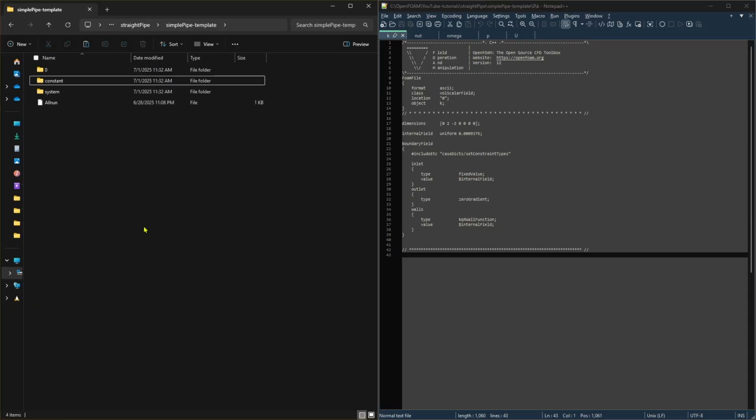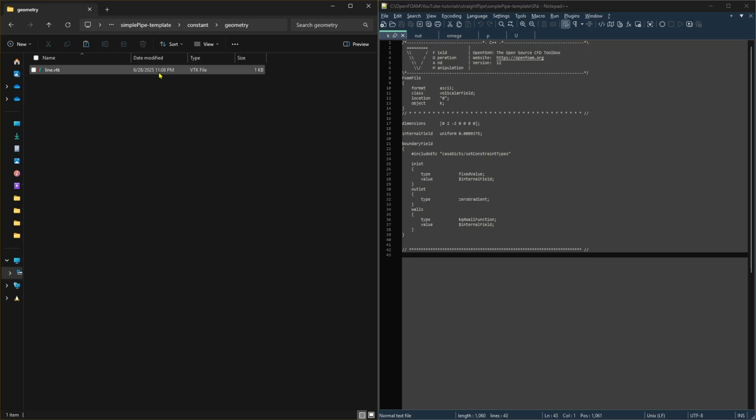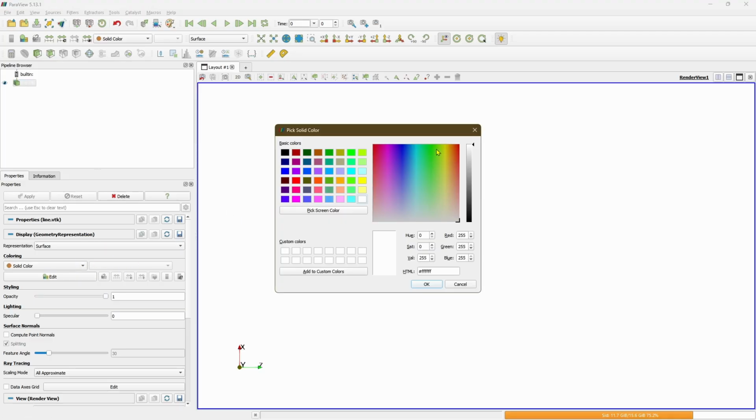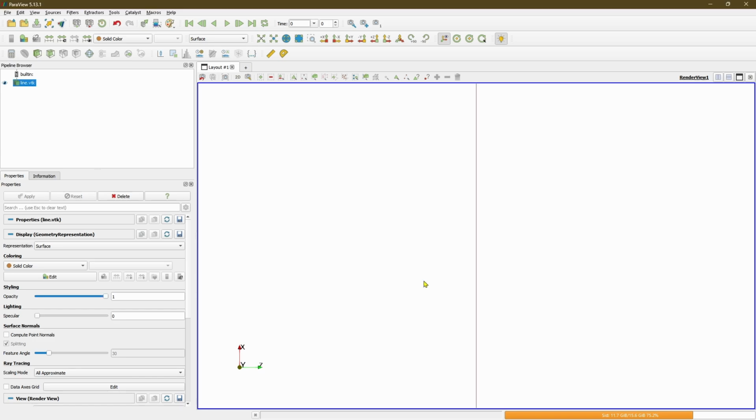Now let's take a look at the constant folder. Inside the constant folder, you will see there is again a folder called geometry. And inside this geometry, we have a VTK file. This is line.vtk. Let's open it up. First, you will not be able to notice anything. Maybe it's because my background is set to white and my edge color is also set to white here. So if I just change the color, you will be able to see the line. I just click on 3D to visualize it properly.